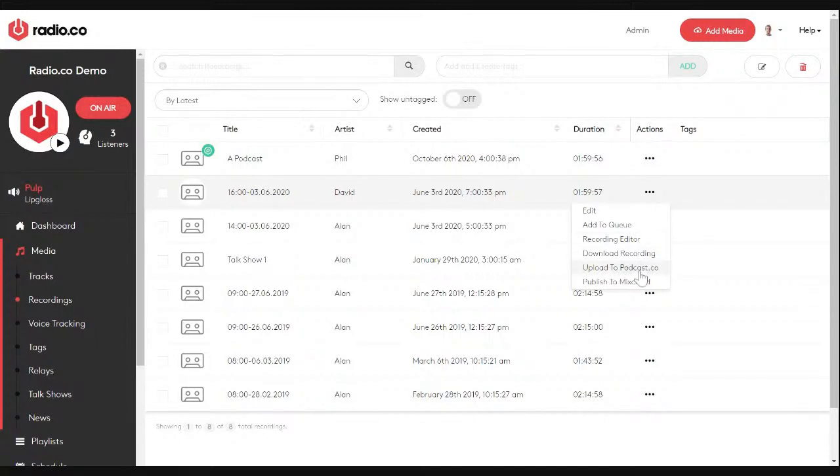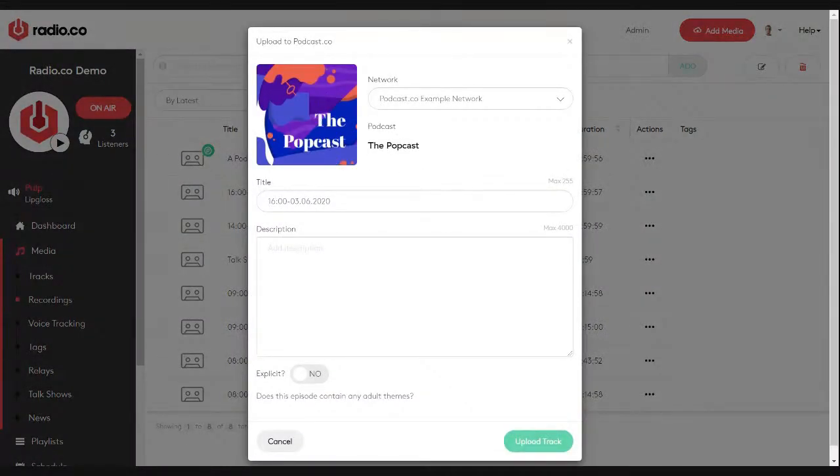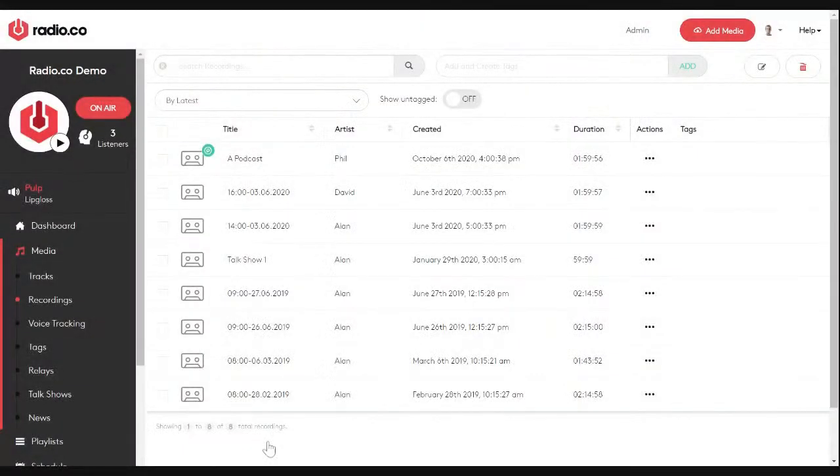That is actually a sister company to Radio.co. So if you happen to also have a Podcast.co account to host your podcasts on, you can upload it straight to there. If I click on this option, it will open up a window. I've got the podcast I want to submit to. I can enter some information here for my show. Click on upload track and it will upload it in a couple of minutes. So that's another great way of making your student radio station available on so many more places like Spotify, Apple Podcasts, TuneIn. So that's recordings.